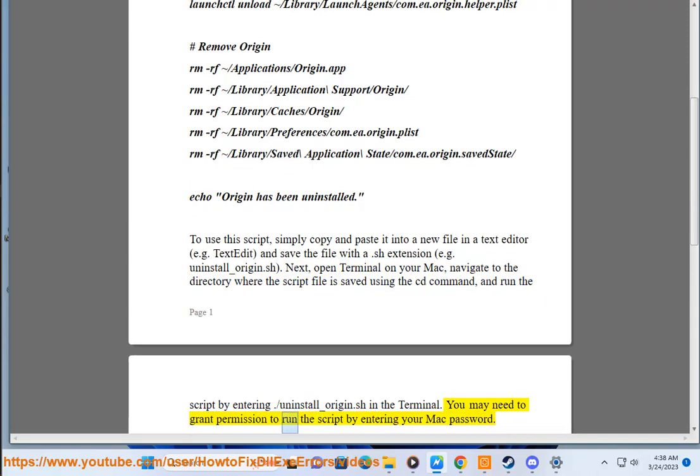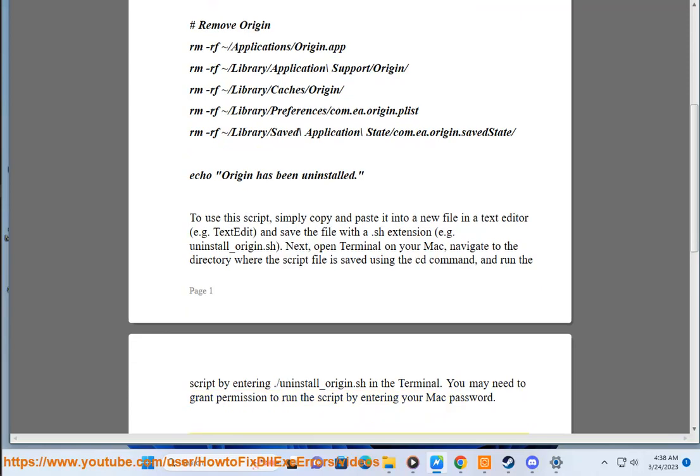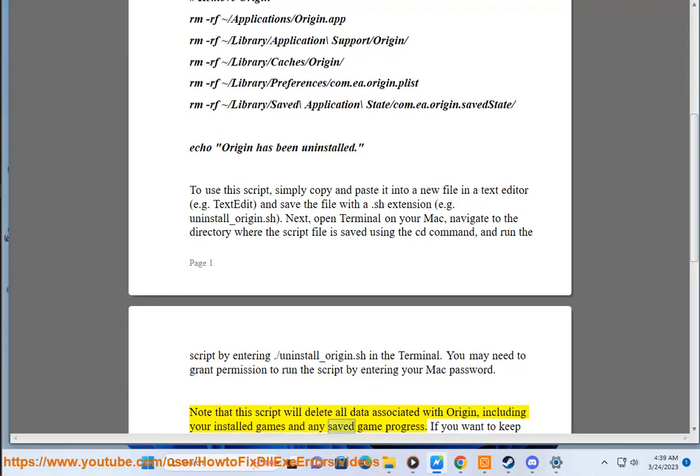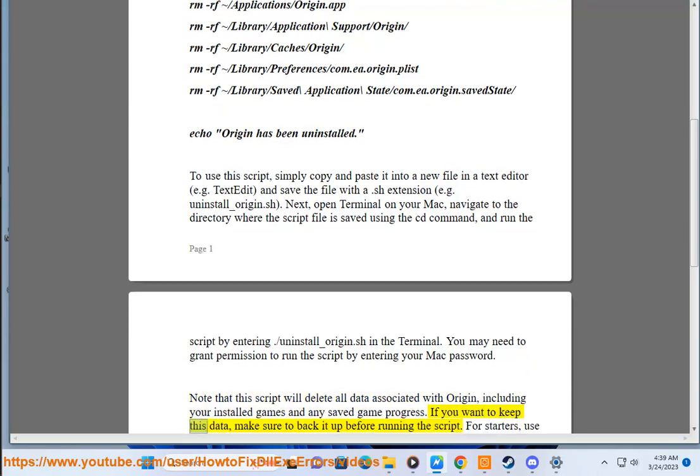You may need to grant permission to run the script by entering your Mac password. Note that the script will delete all data associated with Origin, including your installed games and any saved game progress. If you want to keep this data, make sure to back it up before running the script.